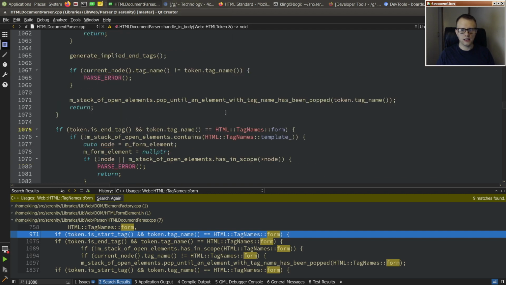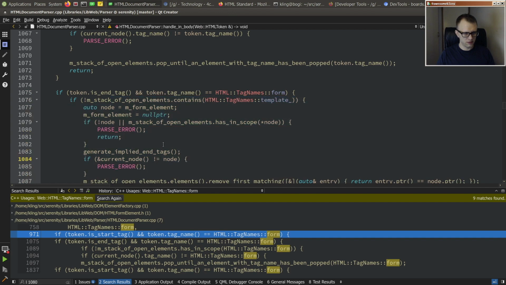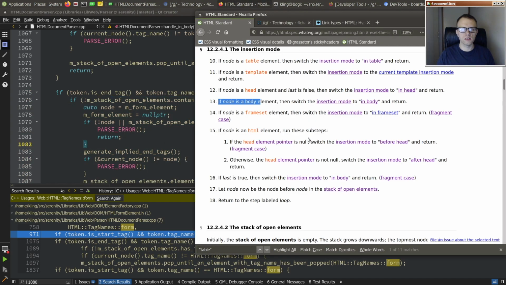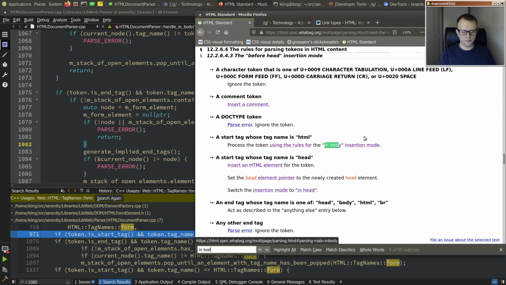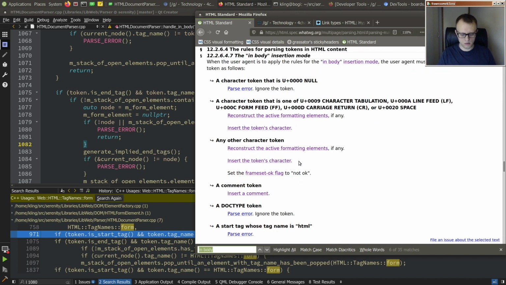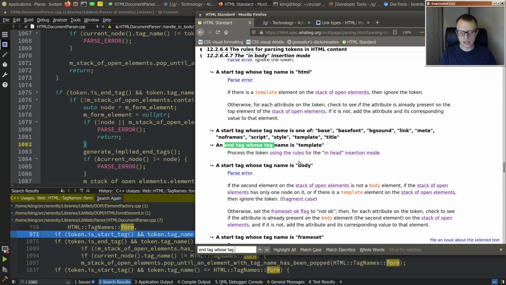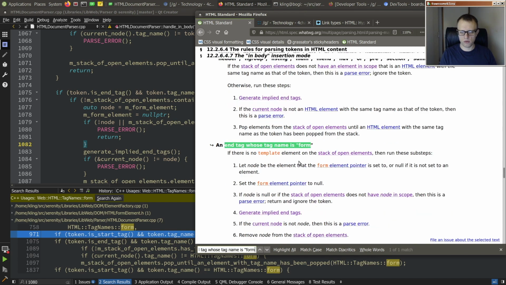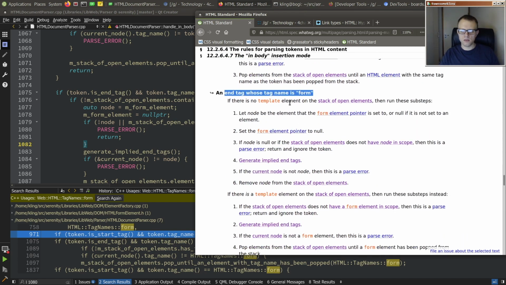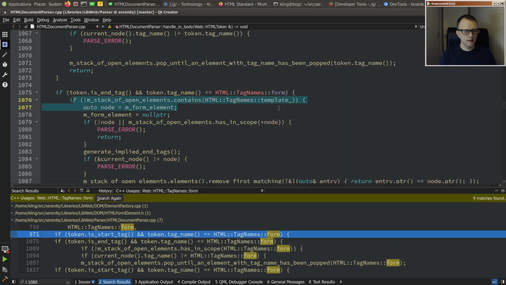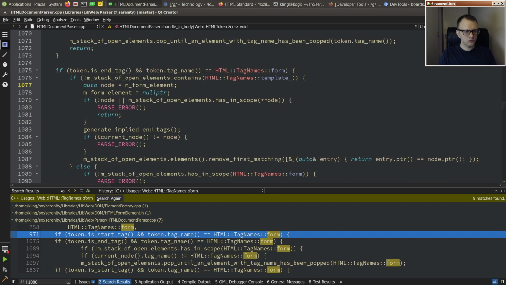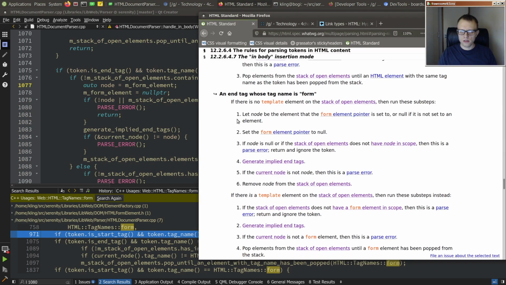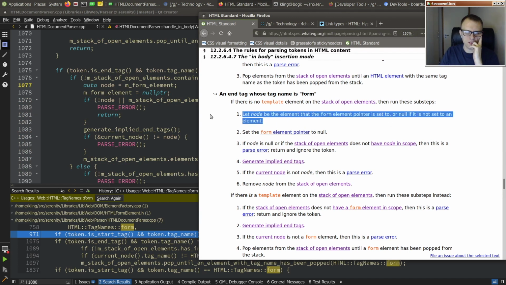So we're in an in-body end tag form, and something goes wrong there. So let's go and match this up with the code. End tag whose tag name is form. Okay, so if there's no template element on the stack of open elements, then run these substeps. It's this stuff right here. So let node be the element that the form element pointer is set to, or null if it's not set to an element. Very verbose.